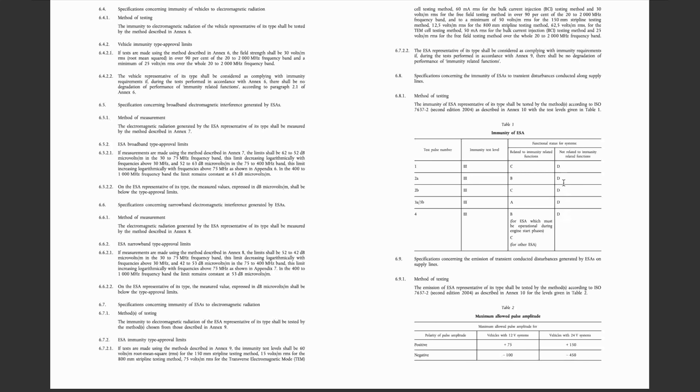Finally, you get a fail of the test when the device stops functioning completely and you can't even power it up again, and that would be considered a failure even under UN R10. But for non-immunity functions, you will see that for all pulses the performance criterion is D.